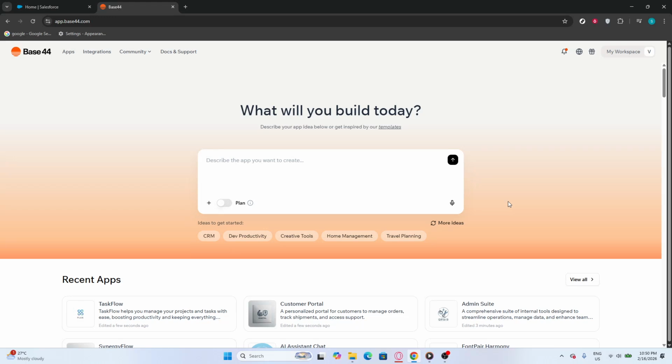In this video, you'll learn how to effectively use Base44 to develop startup ideas. This guide will take you through each step required to navigate the platform and utilize its features for your app concepts. Begin by opening your web browser and entering the Base44 website address. This will direct you to the Base44 homepage, where you can access all available tools and resources.